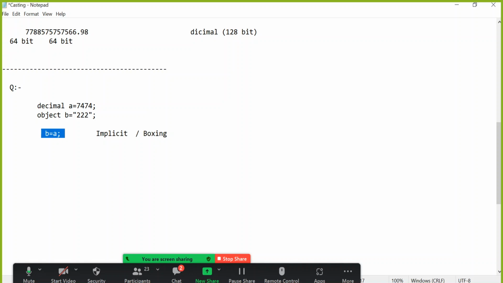Who is not understanding this point? I said kind of implicit because I am not forced to write convert to object. Without writing that also it will allow me, because object is the parent data type of all. On the other hand, right side value type, left side reference type. Whenever it is right side value type and left side reference type, you know that it comes under boxing. That means now the question is, will it be treated as implicit category or boxing category?